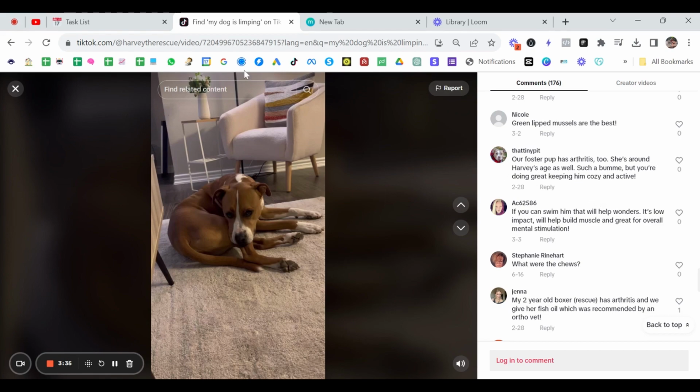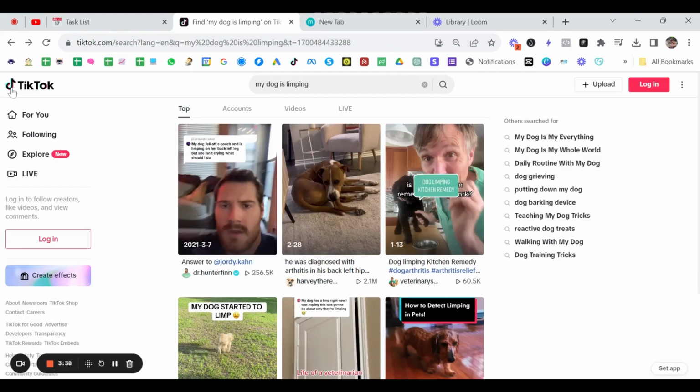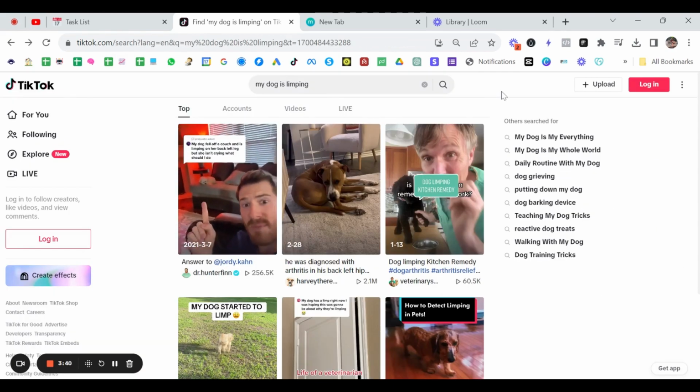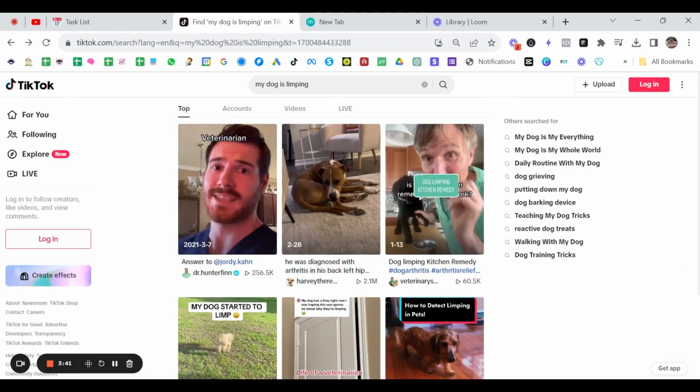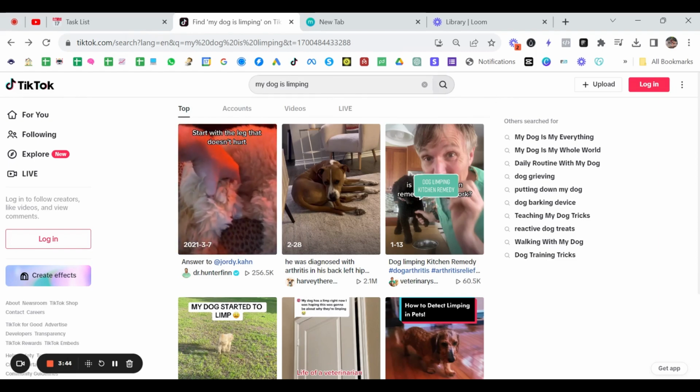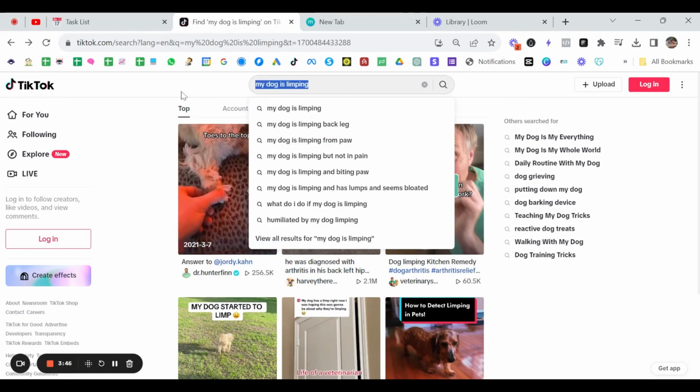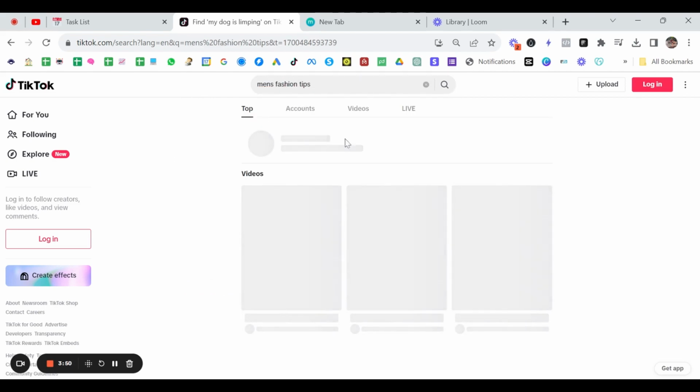It's very, very simple. And just to show you how effective it is, let's just think of another niche. Let's just think, okay, let's do fashion and let's go men's fashion tips, example. See what comes up.